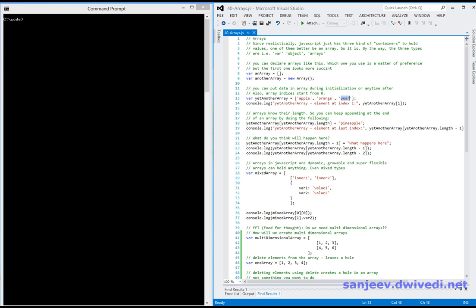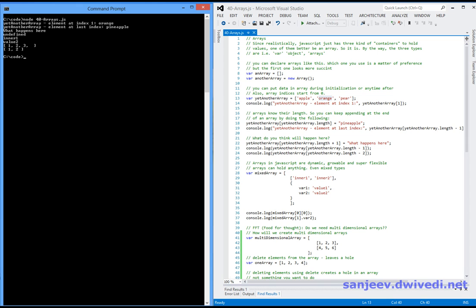The way to access any element in an array is by putting the name of the variable and then the index in square brackets. So here we are printing the array element at index number 1. Since the arrays start at index 0, index number 0 is apple, and hence index number 1 is orange. If we run this using Node, you'll see that we print yetAnotherArray element at index 1 is orange.